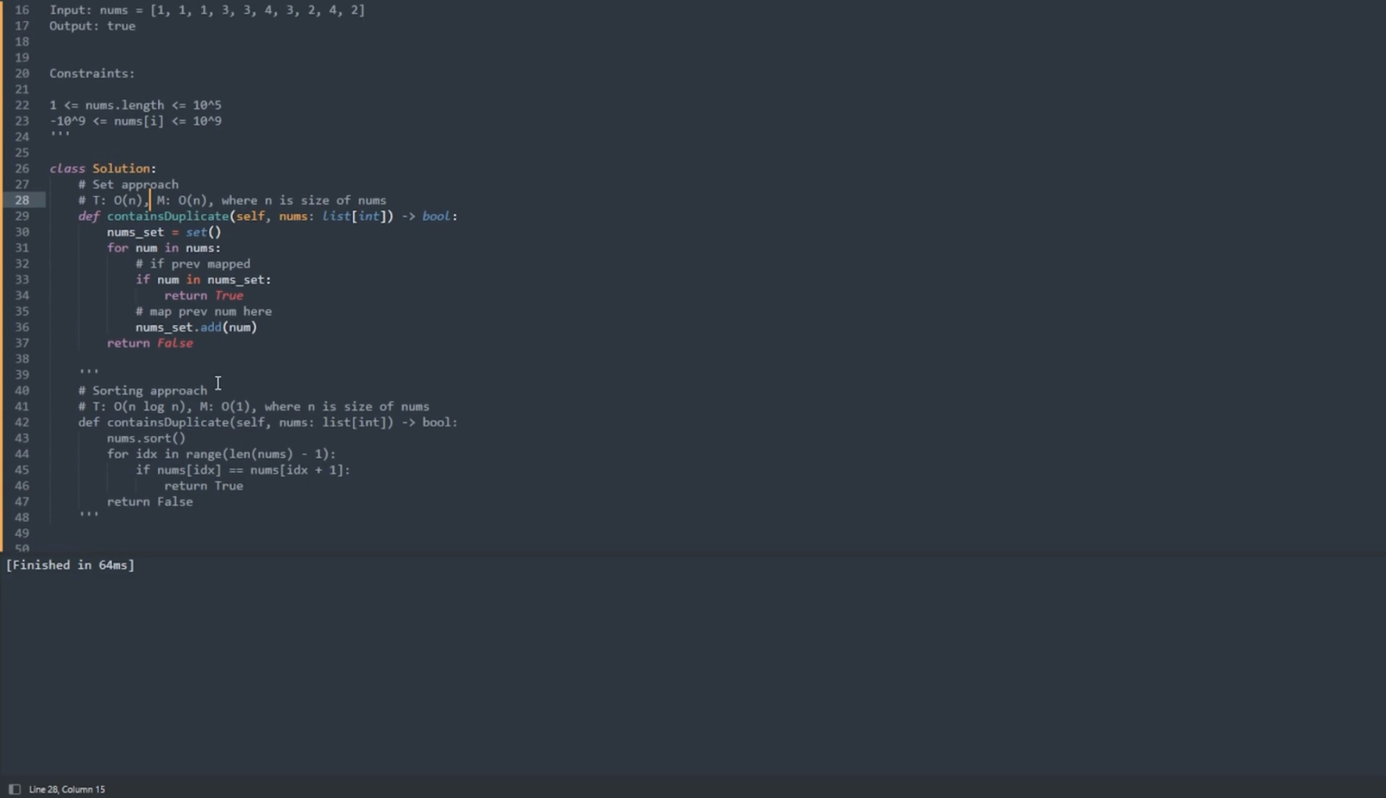So here you want to try to analyze what are the benefits and the cons of going through the set approach and the sorting approach. If you're in an interview, I highly encourage you to talk about the differences between these approaches and which one would be more optimal for certain scenarios.